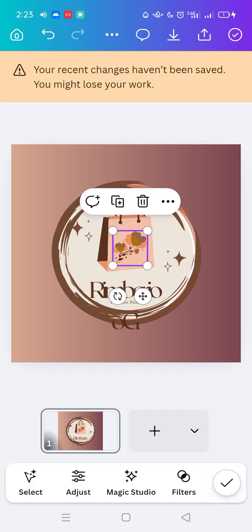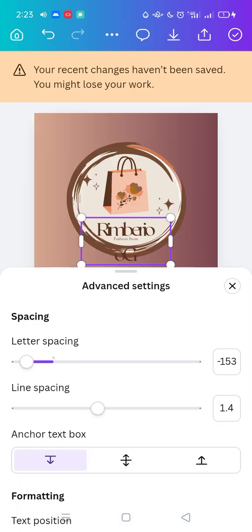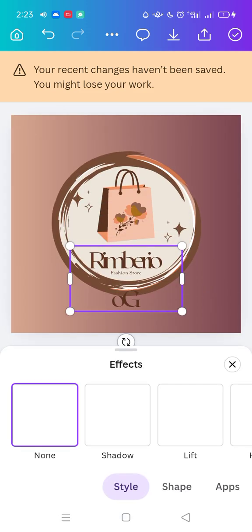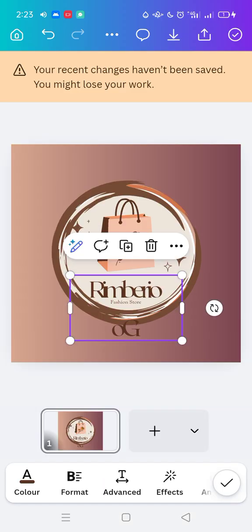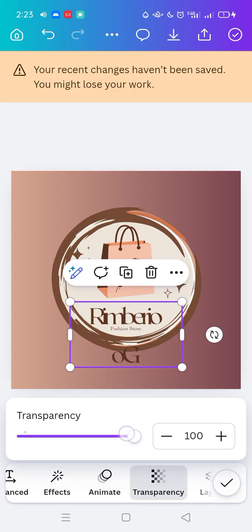I'm trying to tap on this. So now this advance here, this line spacing is when you have multiple lines. You see, this is what it does. So that's what you use that for. Then effect 2 is when you have all the shadow, sorry, and then animate is when you want to make it move.